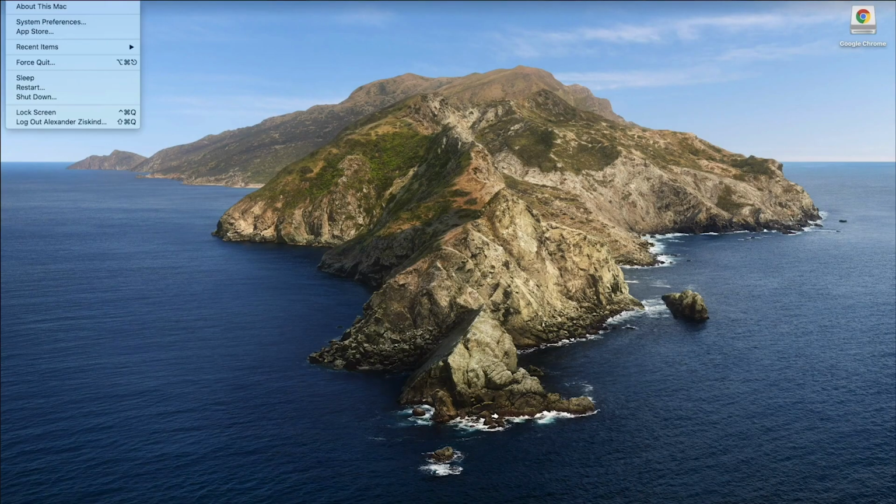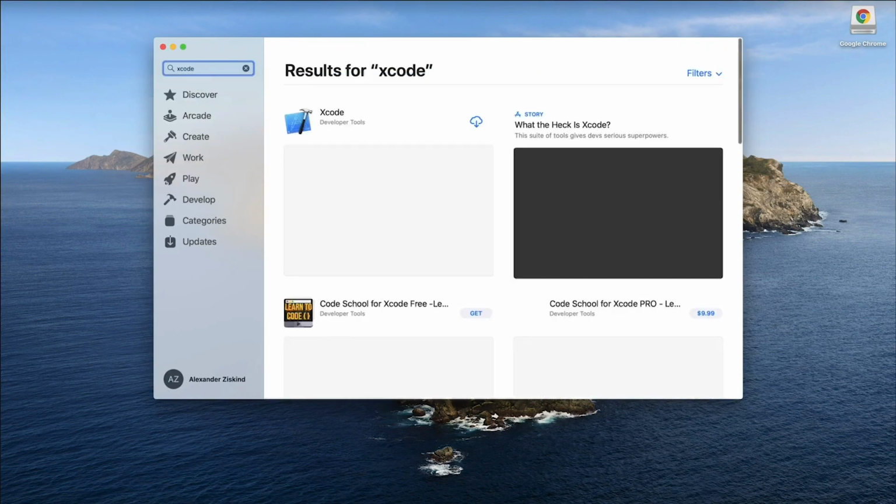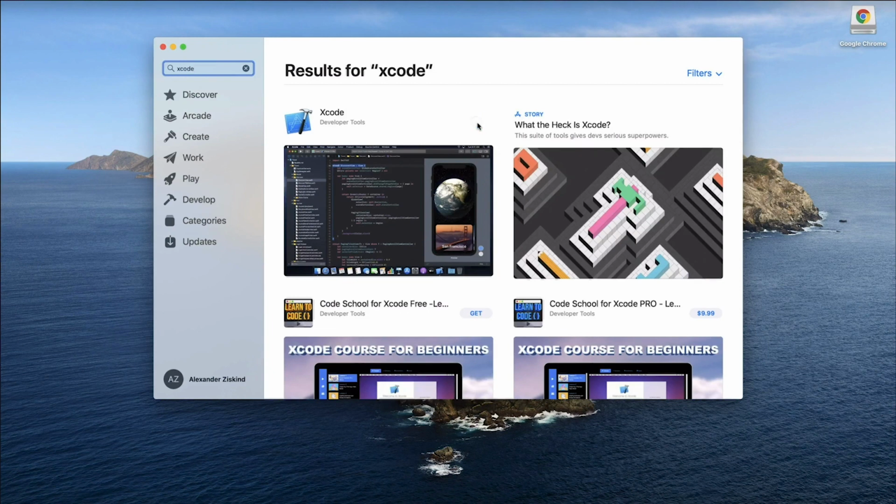Now comes the lengthy process, unfortunately, of installing Xcode and then Android Studio. I'm going to start with Xcode because that takes the longest. So I'm going to head over to App Store. Let's go ahead and search for Xcode here. There it is. And I'm going to click on this little button to go ahead and install it. You can see that that little ring has a long ways to go.